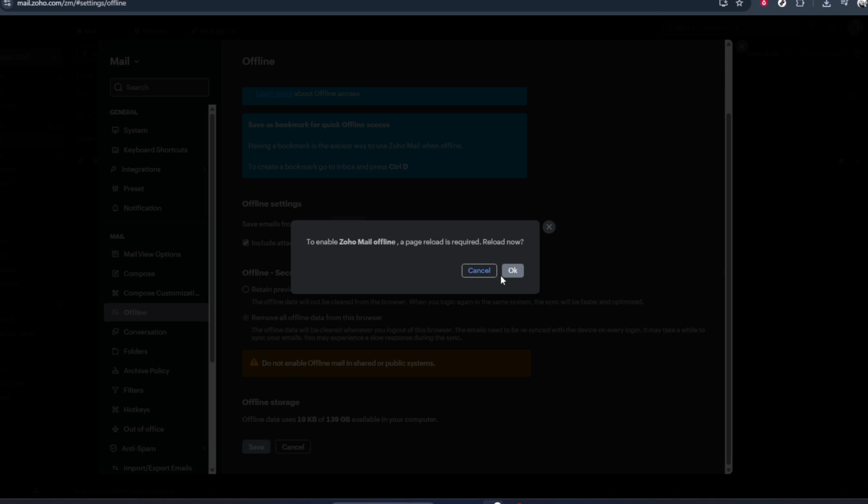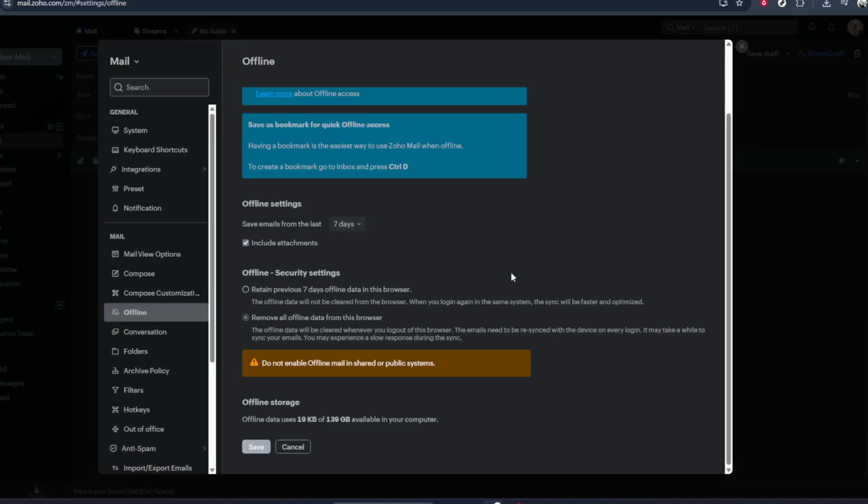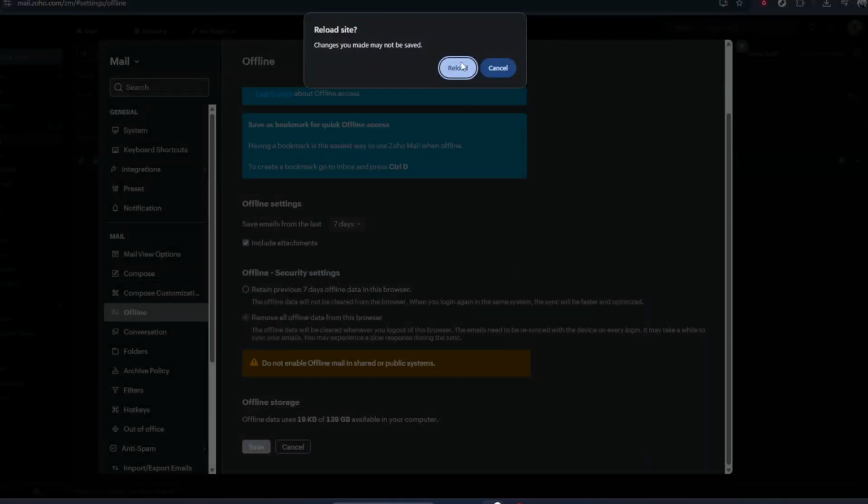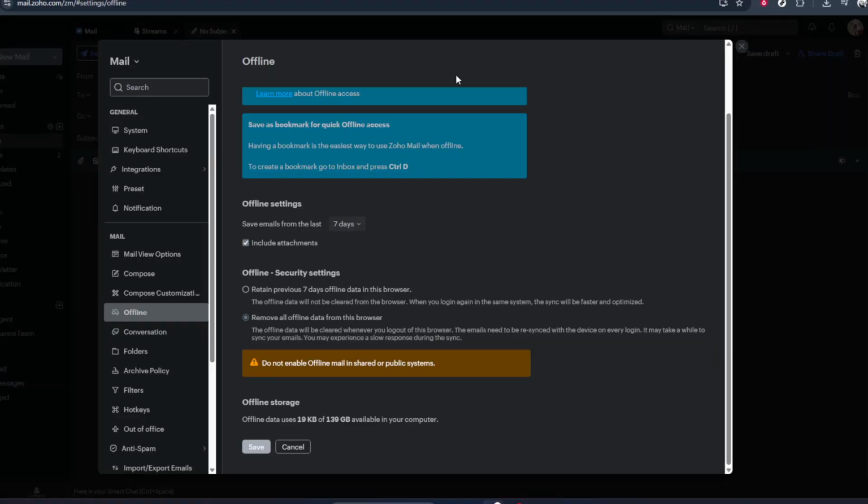Once the box is checked, you may see some additional information or a short description of what will be stored and how much space it might use. Review this briefly so you know what to expect, then click on the next button to continue. This step confirms your selection and lets Zoho Mail start configuring offline access for your account.